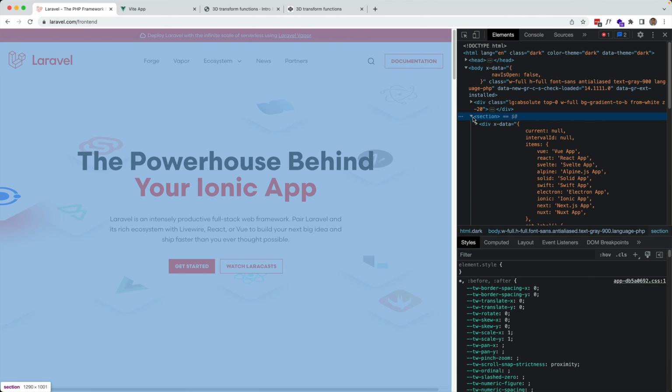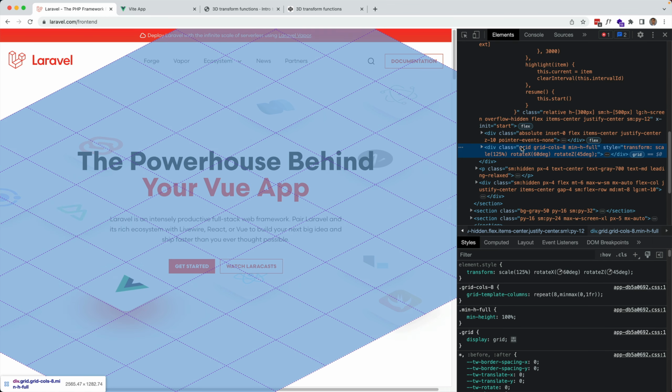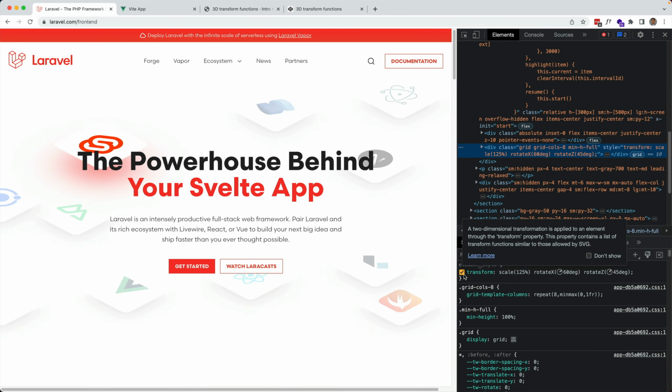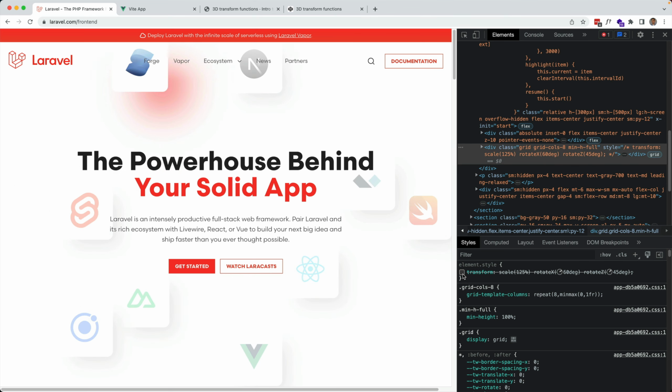You can see they're making use of Alpine here, but we'll be using Vue.js. And right here is the div that rotates the logos so they show up in this 3D perspective. So if I actually uncheck this, you'll see it appear in a 2D fashion. So again, let's see if we can recreate this within Vue.js.